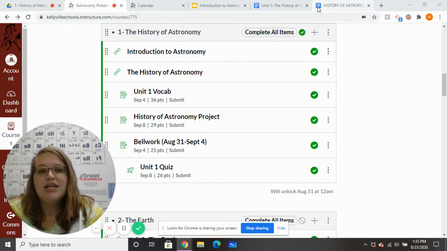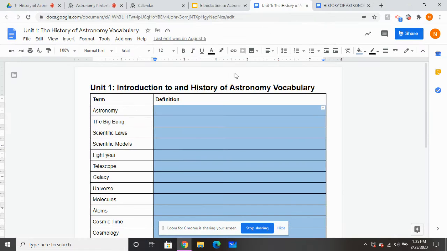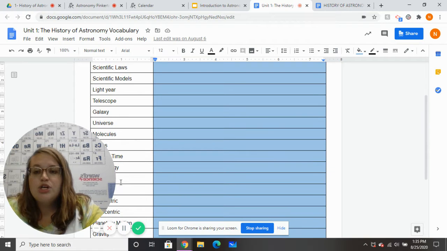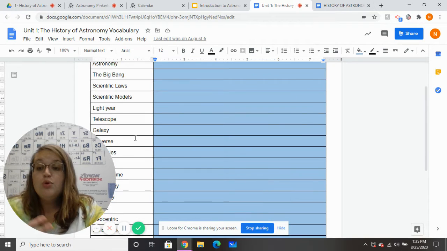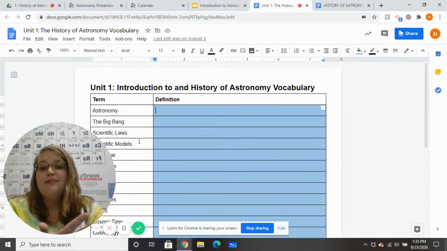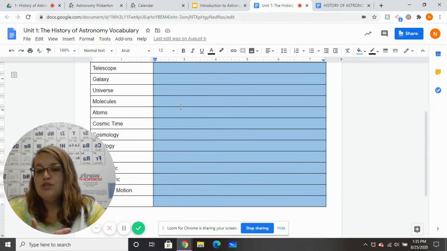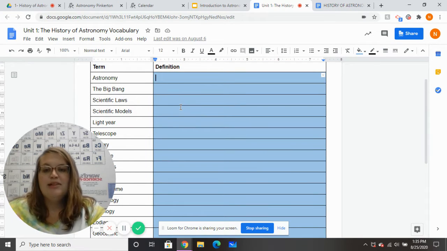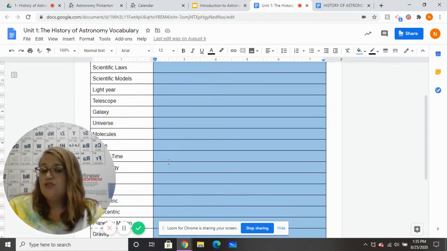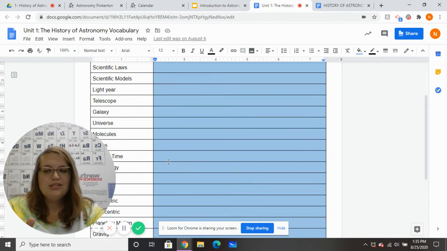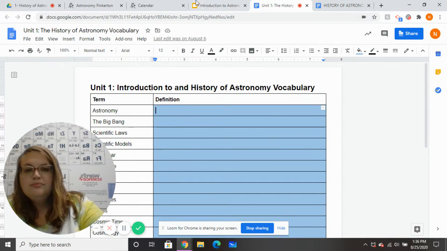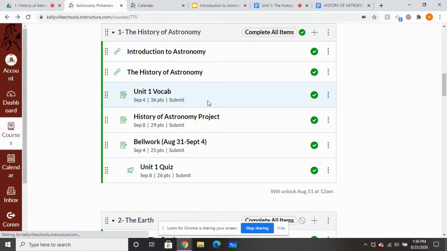Your vocab is going to look something like this. I give you your terms. These terms can be found in the slides. You can also look up the definitions on any website of your choosing. You're going to type your definitions or copy and paste them into these blue boxes here. If there's a blue box, type in it. If there's not a blue box, don't worry about it. So let's go back. Oh, here we go.